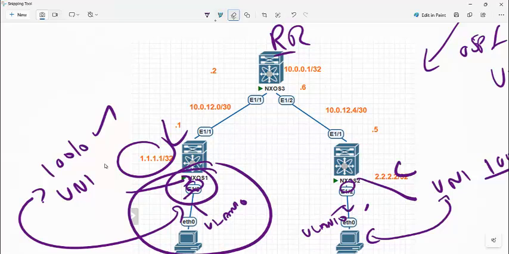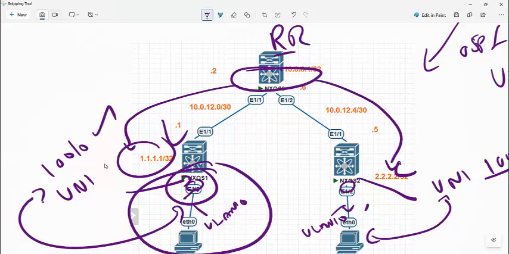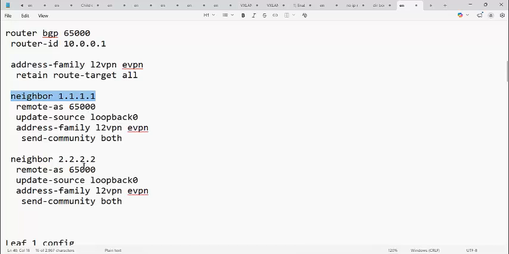Sorry, there are two leaves. For the spine, we have two leaves. We are in spine right now. They have two leaves, 1.1.1.1 and 2.2.2.2. You see, 1.1.1.1 and 2.2.2.2. We are mentioning that these two leaves are my IBGP neighbors. See, same autonomous system number. If you have same autonomous system number, what does that mean? The neighbors are in same BGP.